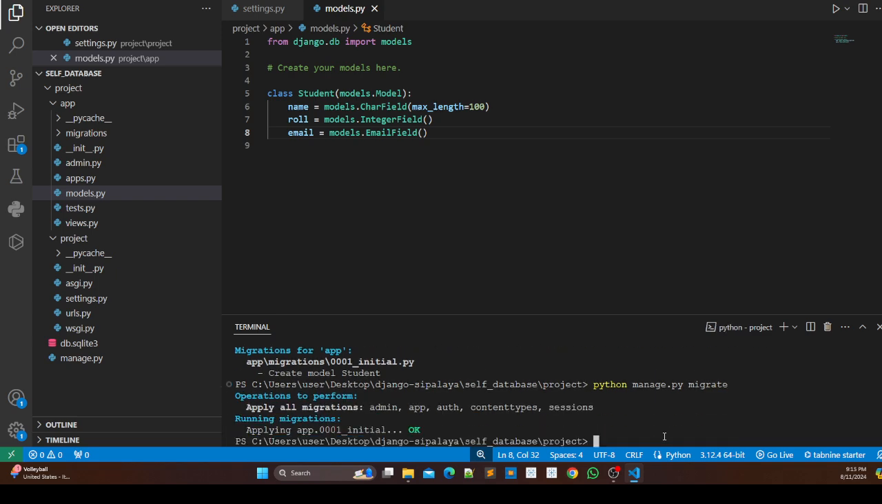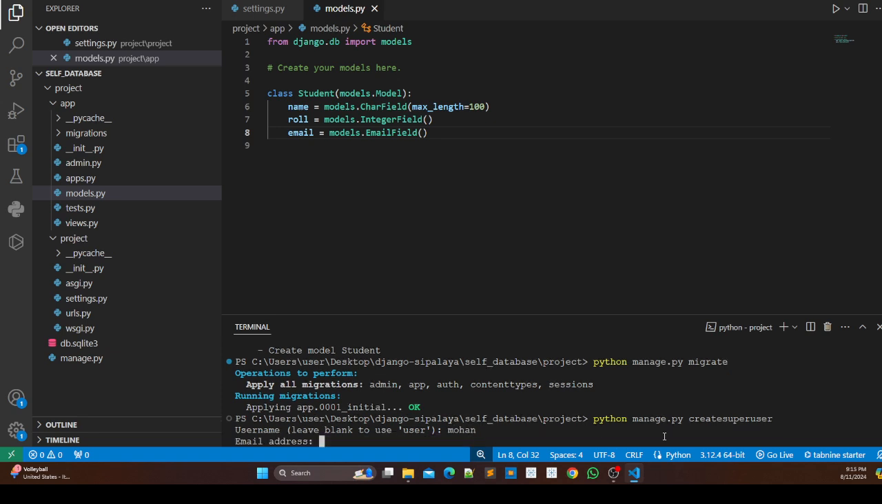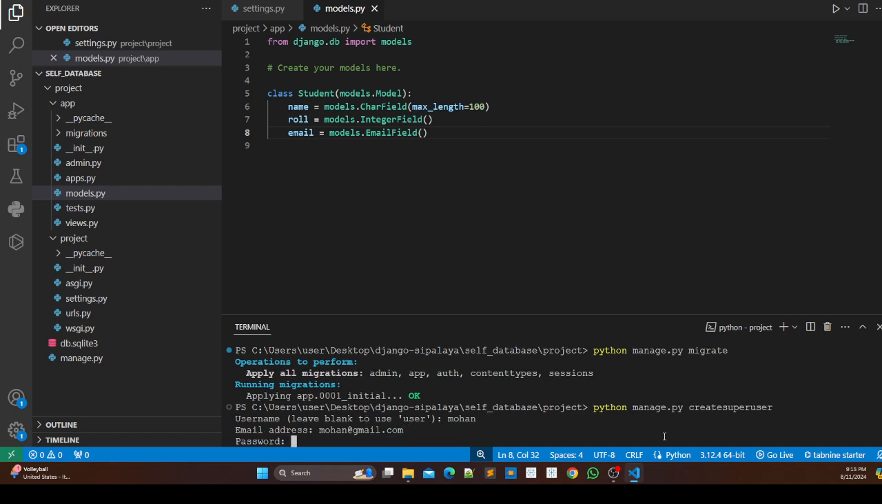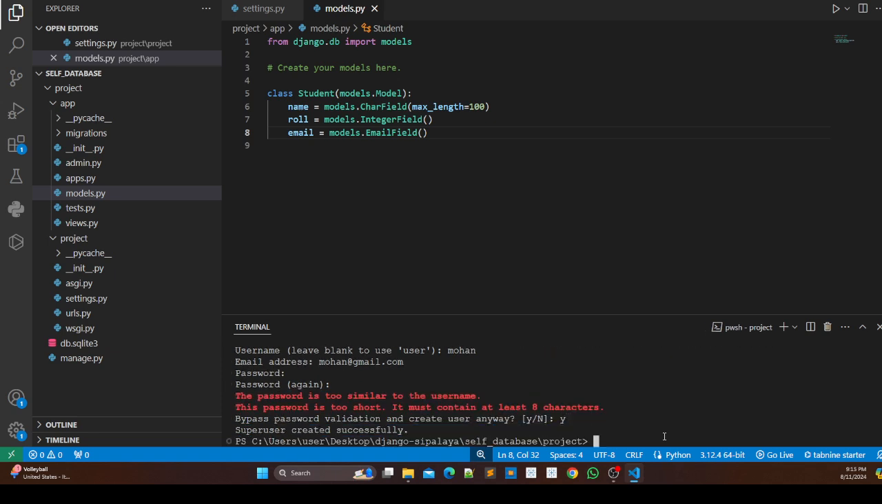After this I will just create a superuser. So python manage.py createsuperuser, and over here I'll provide the username as Mohan. The email address need not be a valid one. You can provide anything, but make sure that you write gmail.com at the end of it. You provide your name at gmail.com; it need not be legal also. After that you need to provide a password, so I'll just write it as Mohan only. So that's it, I created it.